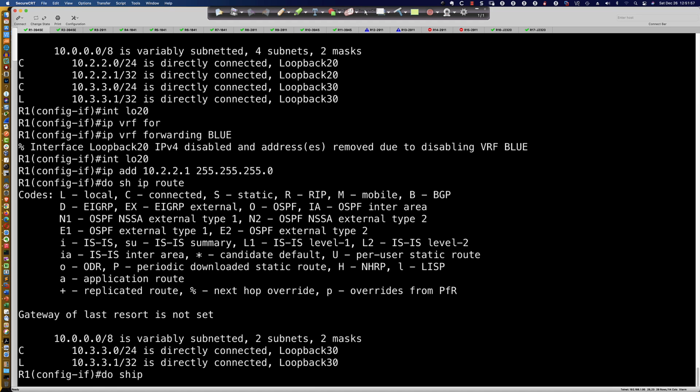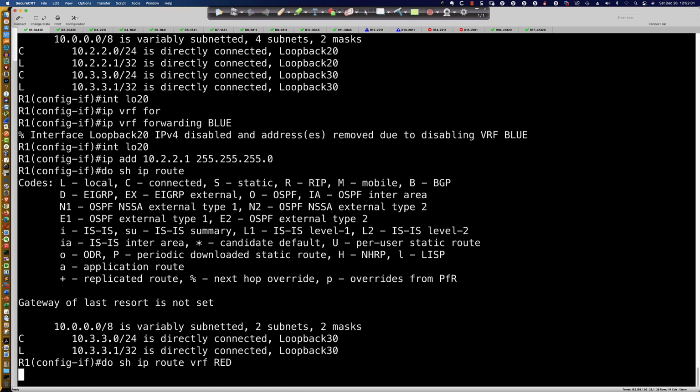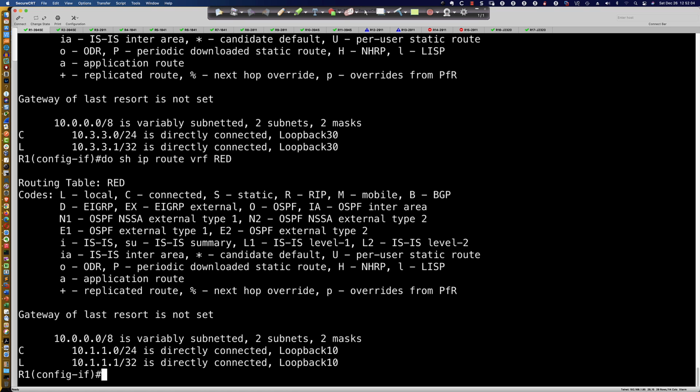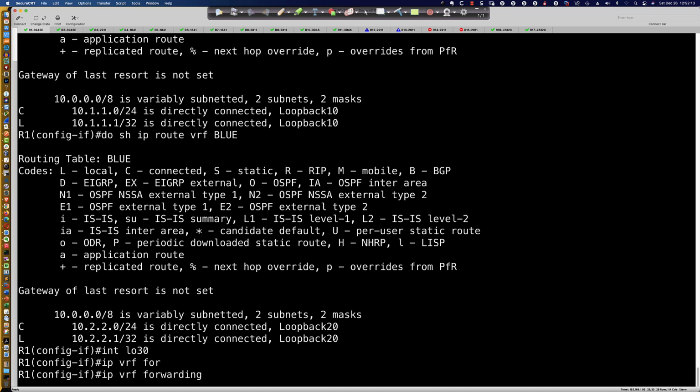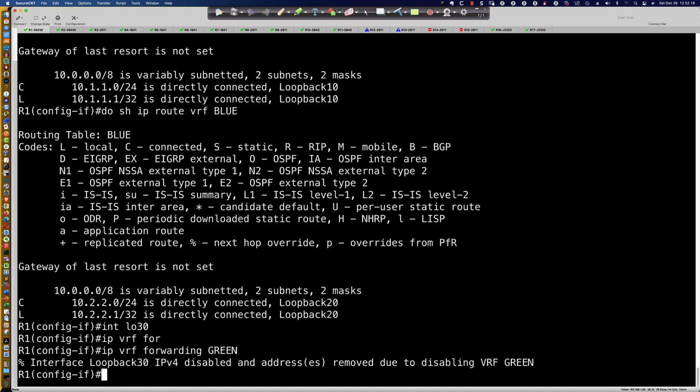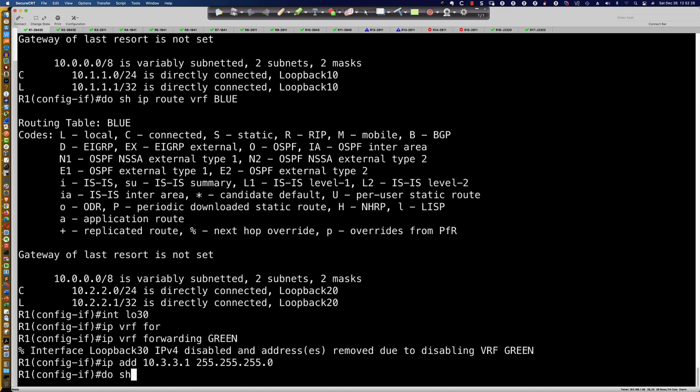But if I say do show IP route VRF red, we see loopback 10. If I say VRF blue, we see loopback 20. And so now let's get into that loopback 30, and let's say IP VRF forwarding green. And so then again, we've got to put the addresses back on there. So IP address is going to be 10.3.3.1 for router 1, and then a /24, do show IP route VRF green.